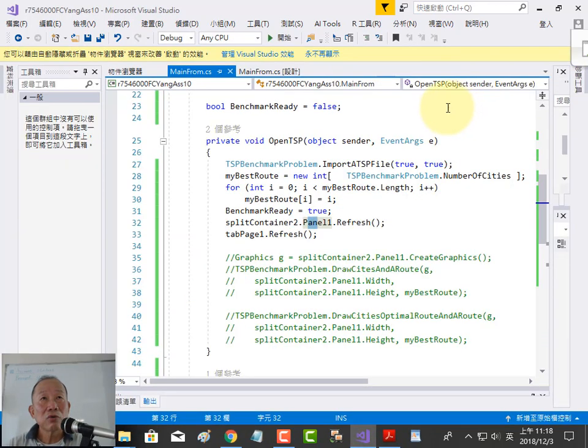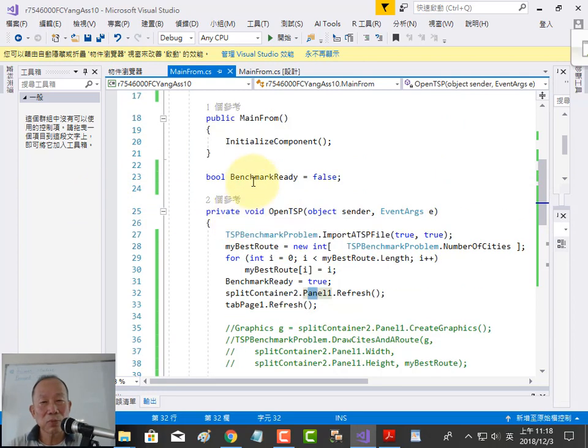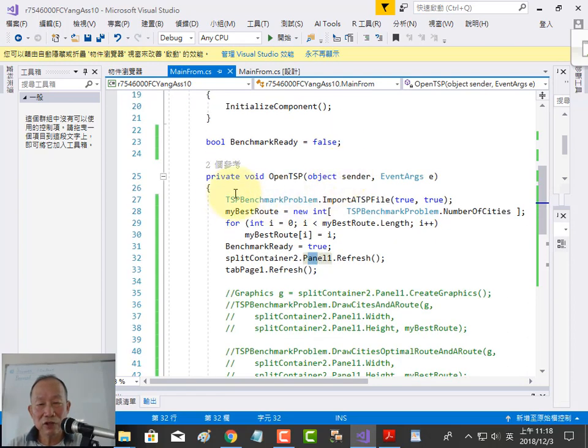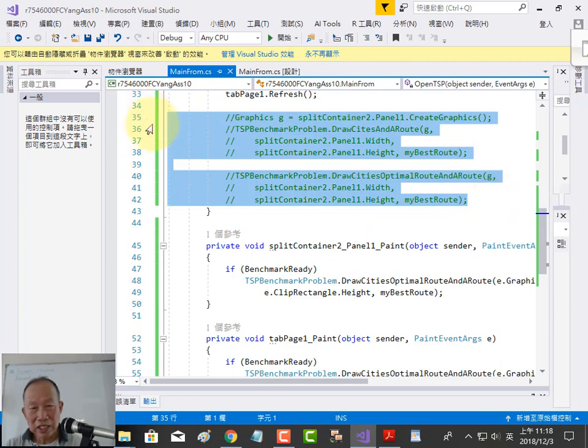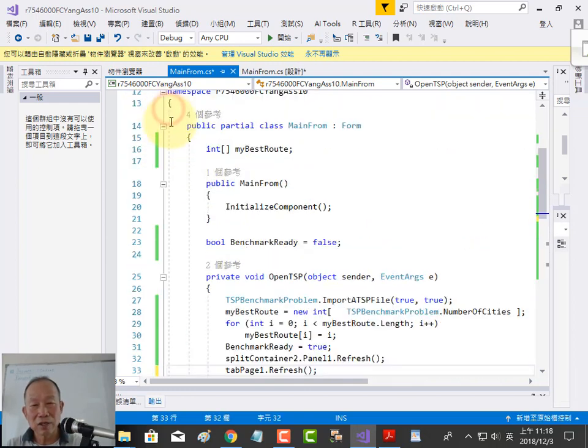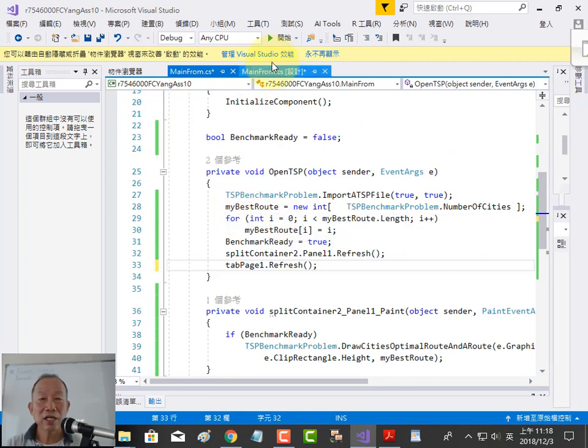Okay, so we simply take a small little break, and then we will go back to here again, so you can catch up with what you have done. So up to this point, we simply invoke this problem. This is a static class, reading the benchmark, and then somehow displaying it in one panel. Okay, let us take a break and then we will return.